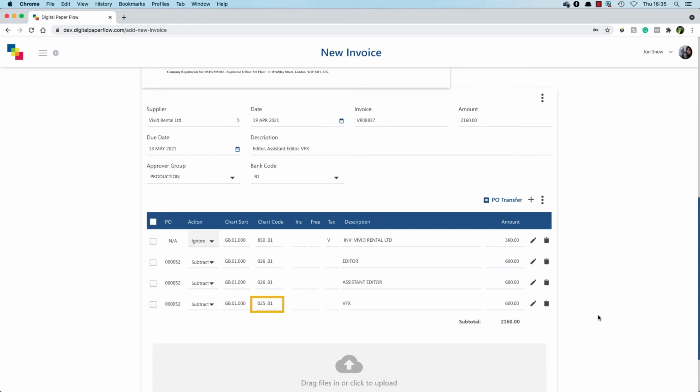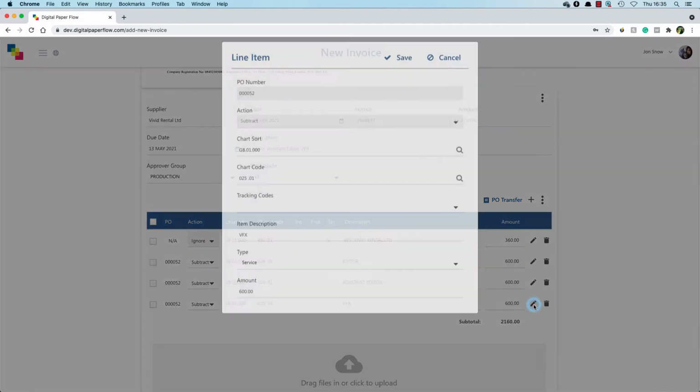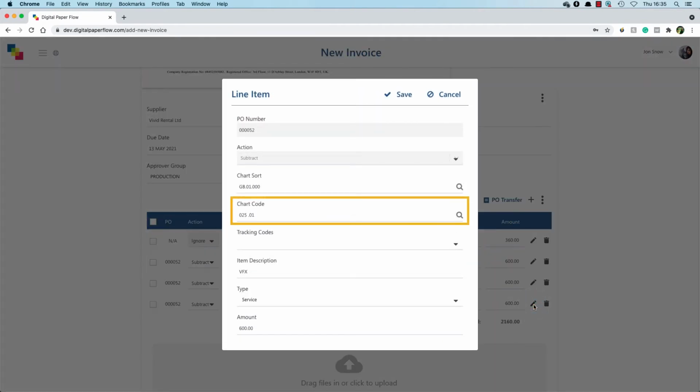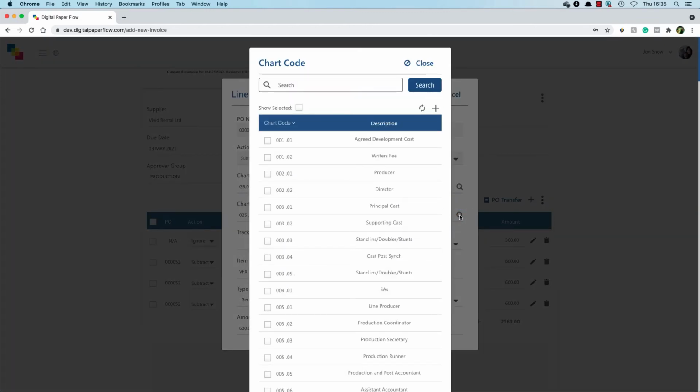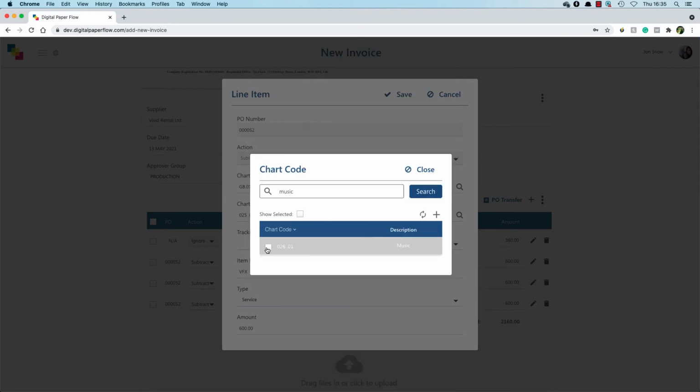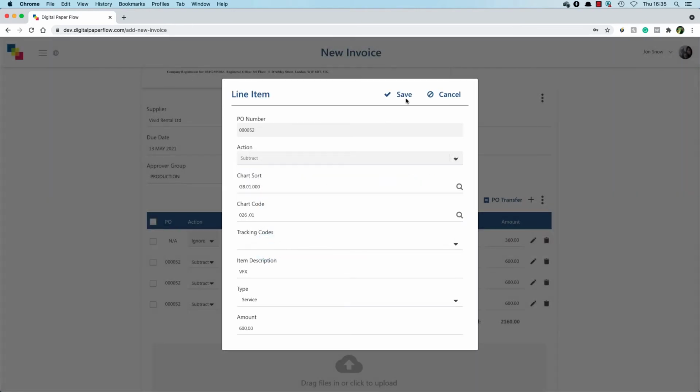For example, let's change the chart code for this transaction line by clicking the Edit icon. In the chart code field, click the search icon to find and then select the correct cost code. The search bar can locate by cost code number or description. Click Save.